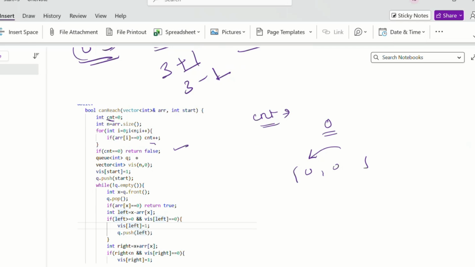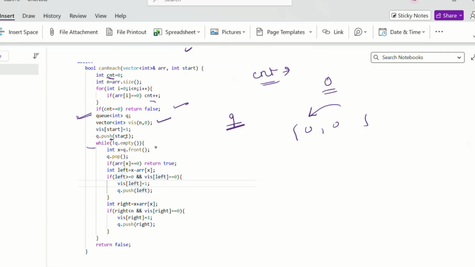If we are having some 0 value, then we can initialize our queue, and we initialize this visited array also, and we make visited of start equal to 1, and we push our start into our queue. Then we can run this loop till our queue has some value. Inside my while loop, I take my front value from the queue and pop that element, and then for that front value I check if that index is having 0 value or not. If it is having 0 value, then I can directly return true.